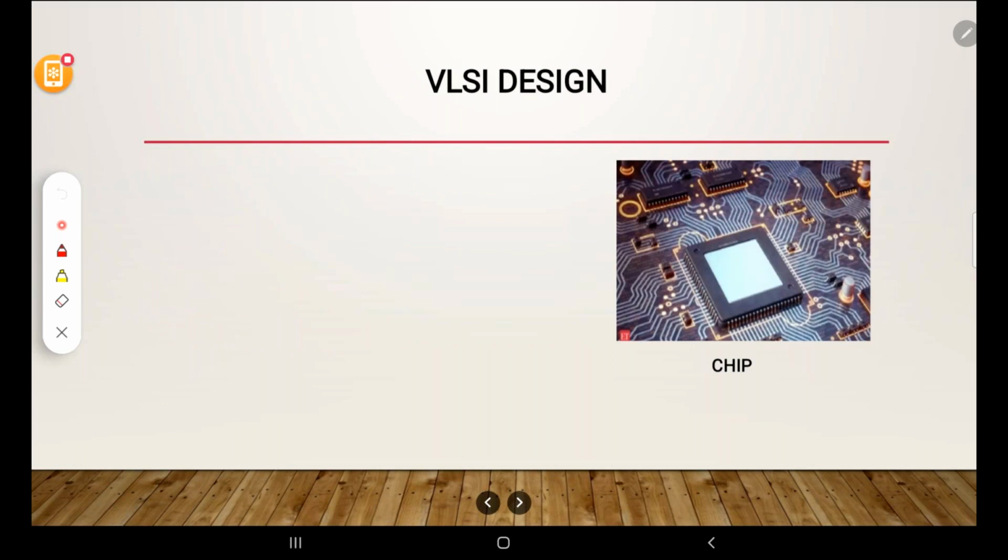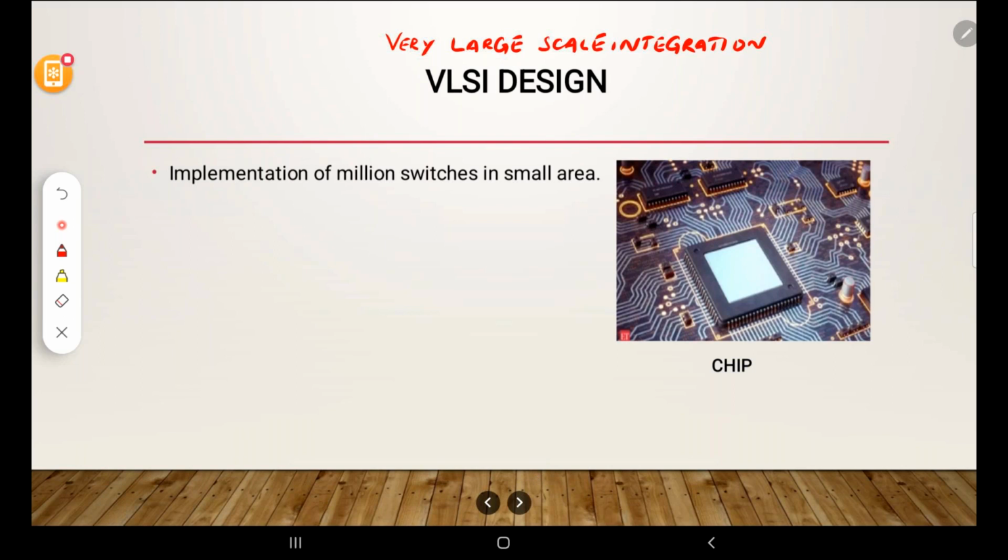So now we can see some basics of VLSI. VLSI stands for Very Large Scale Integration. What you see in this diagram on the left and the right side is actually a chip. What VLSI basically means is the implementation of millions of switches in a small area.